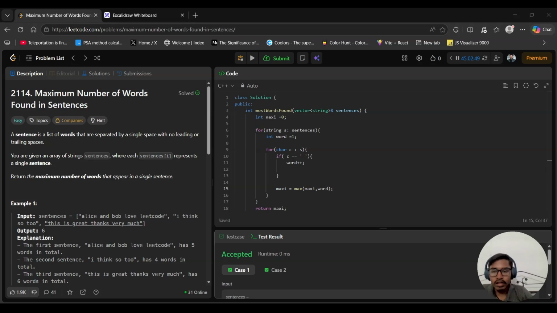Let's understand the code line by line. So we initialize int maxi equal to 0. We created a variable maxi. This stores the maximum number of words found so far. In step 2, we have created the for loop, for string s in sentences. This loop traverses every sentence one by one.